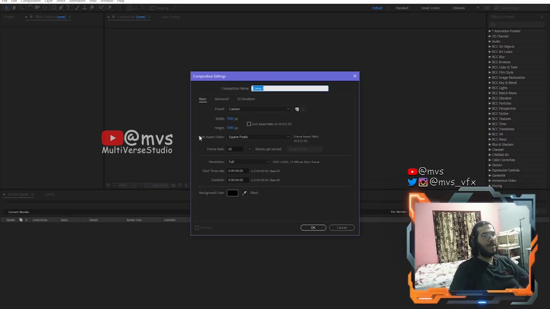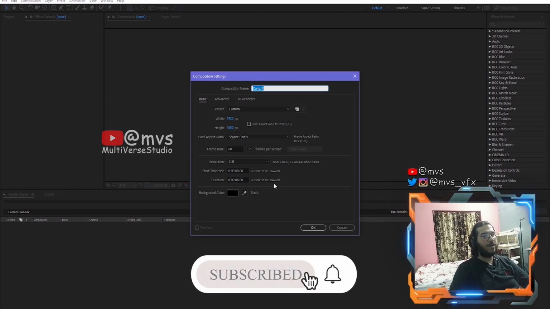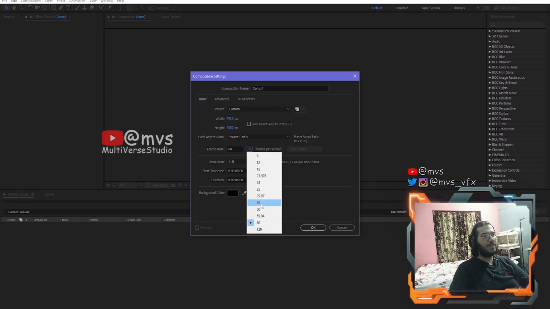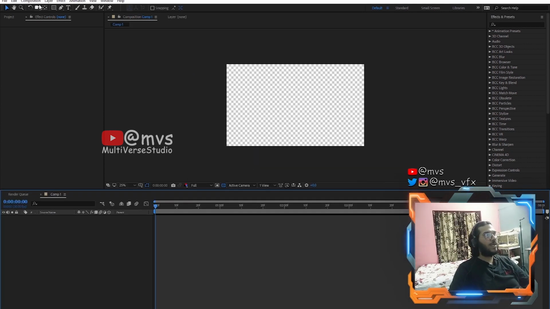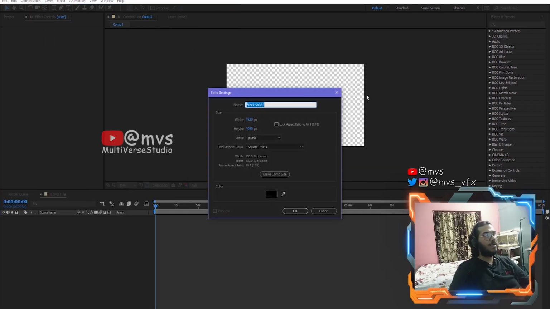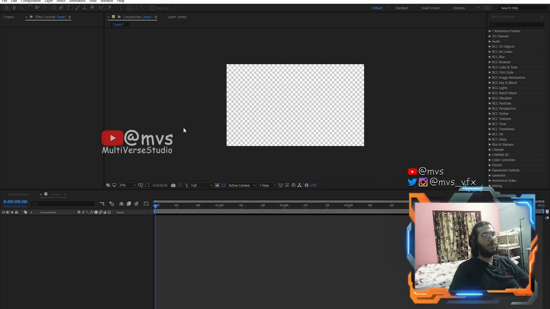Let me just make a new composition and let it be 6 seconds, 1920 by 1080, and let me just decrease the FPS to 30. So here we have. Now click on the layer and make a new solid, make it comp size.